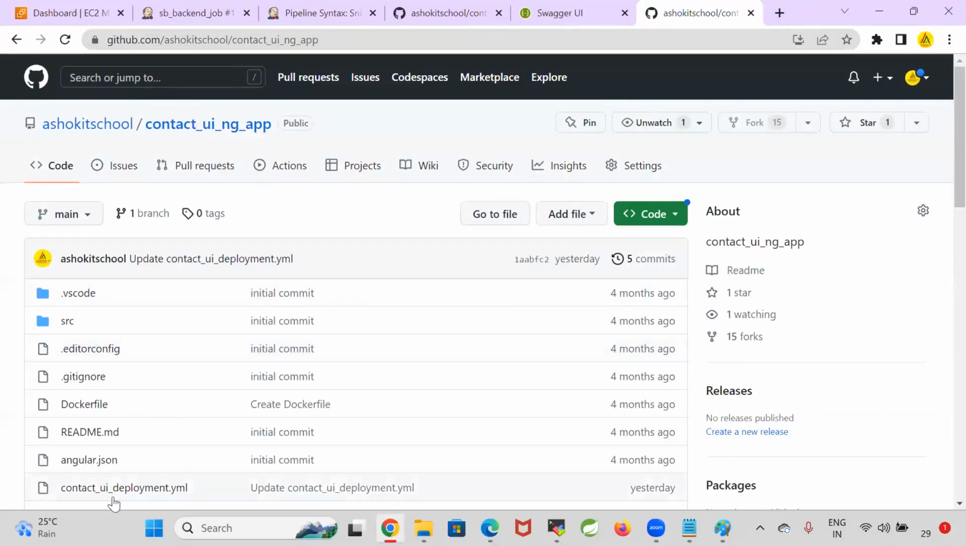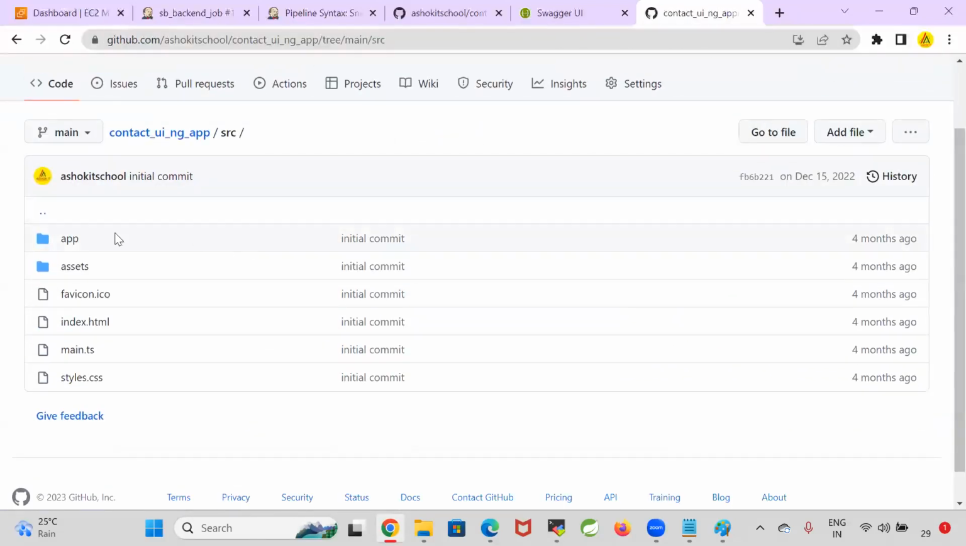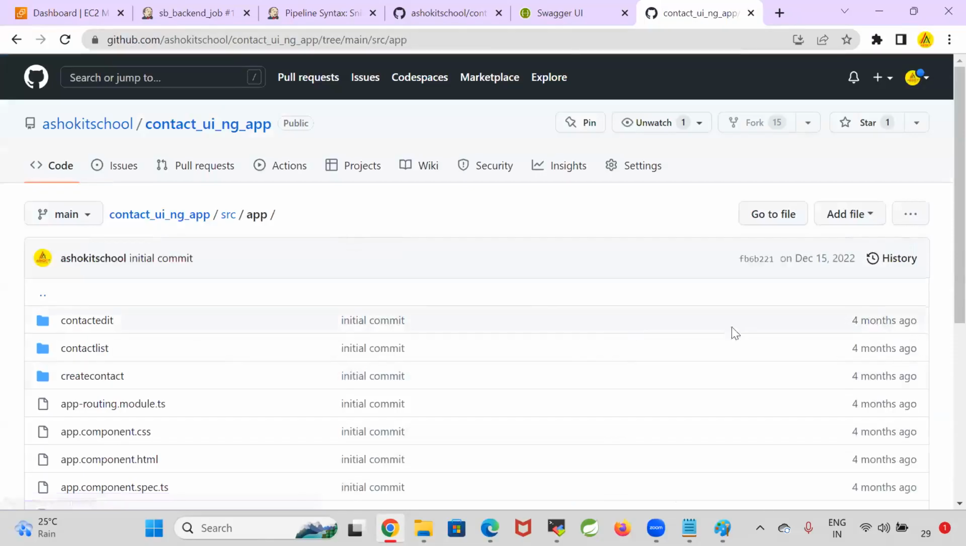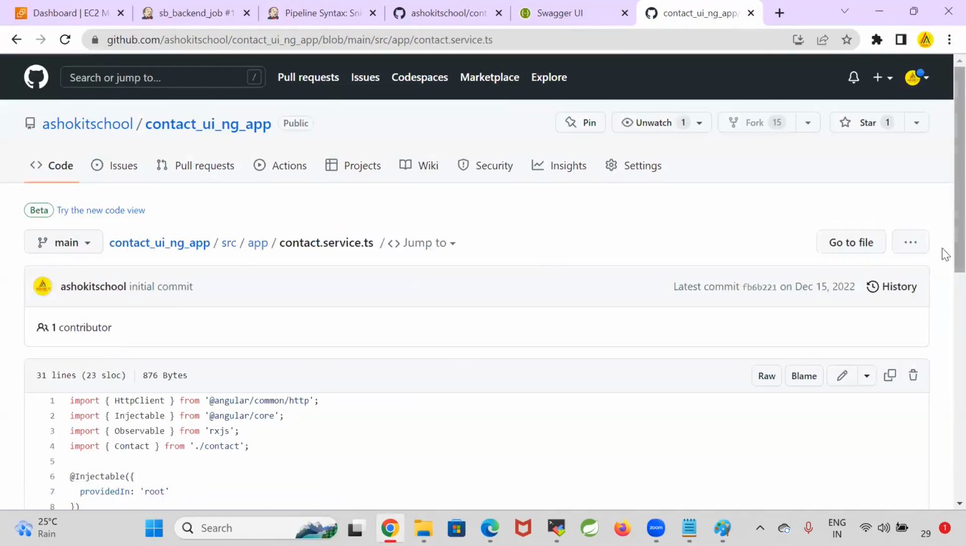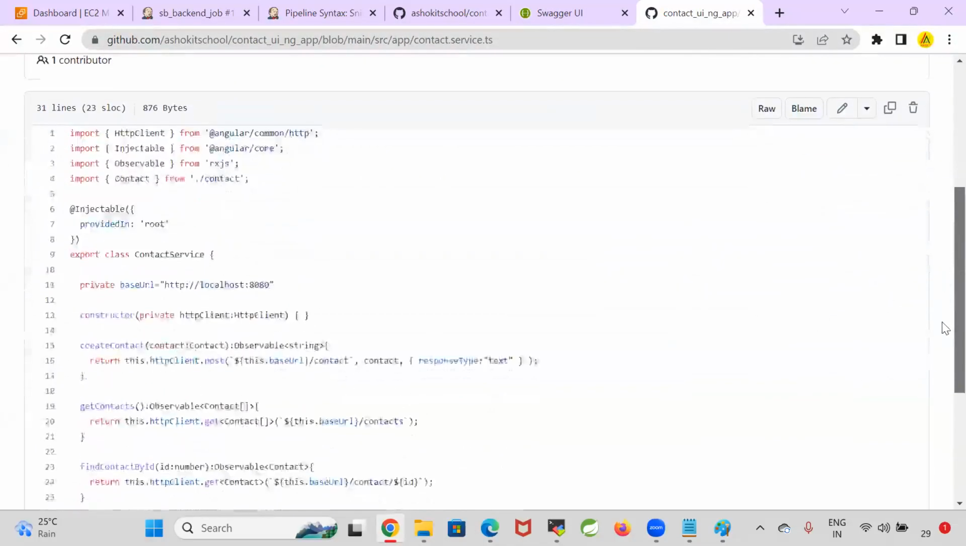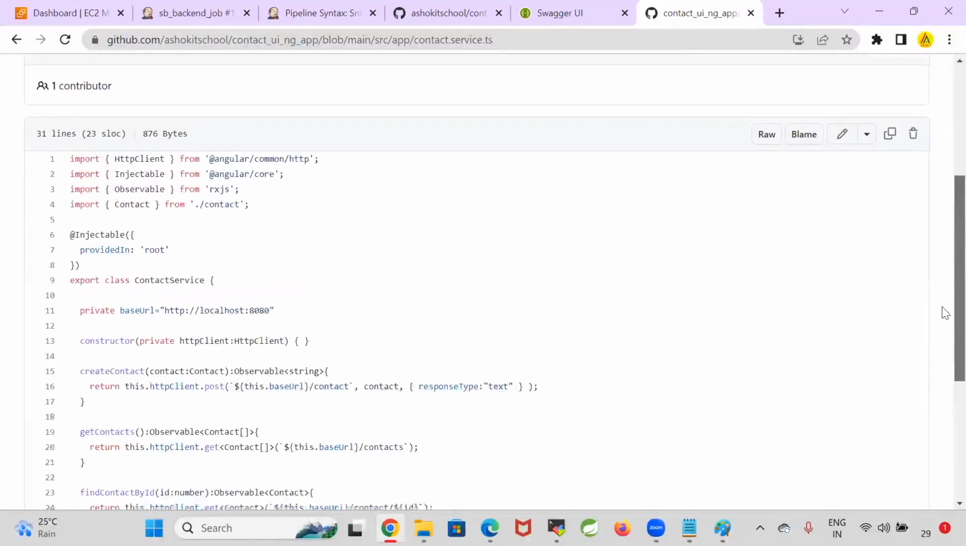Let me go to Git repository of the front-end application. In the front-end application Git repository, if you go to SRC and here app will be available, here there will be a concept called service. Contact service.ts. In the contact service.ts, we will specify the URL of the backend application.